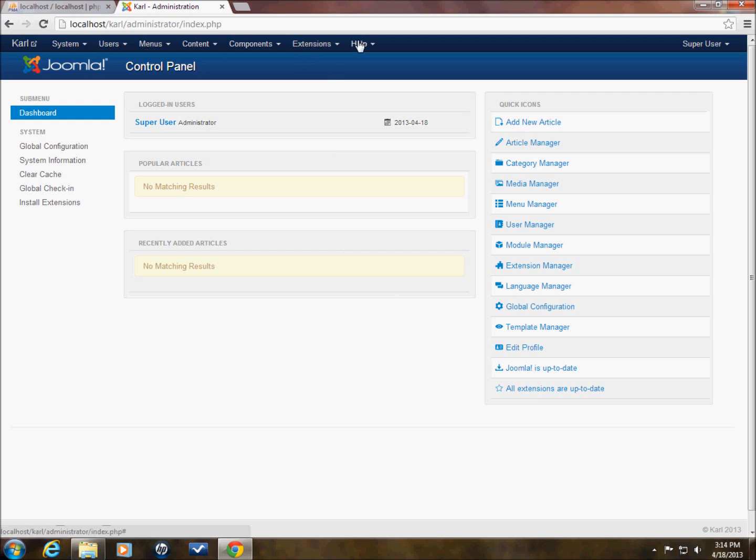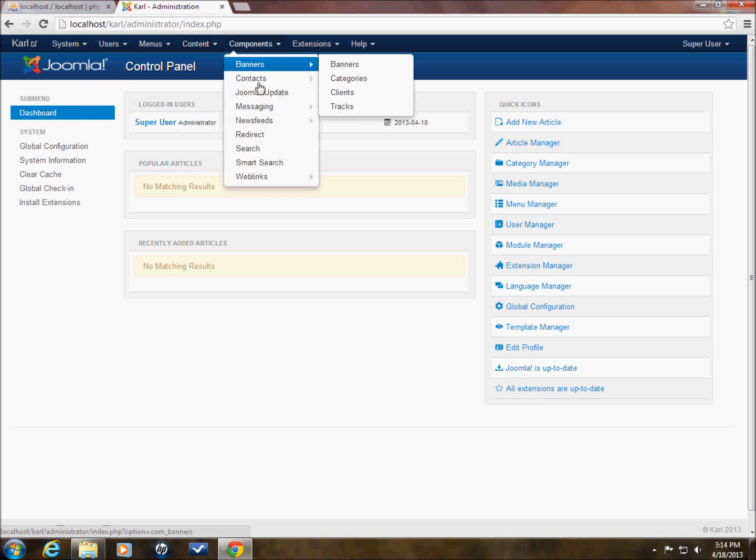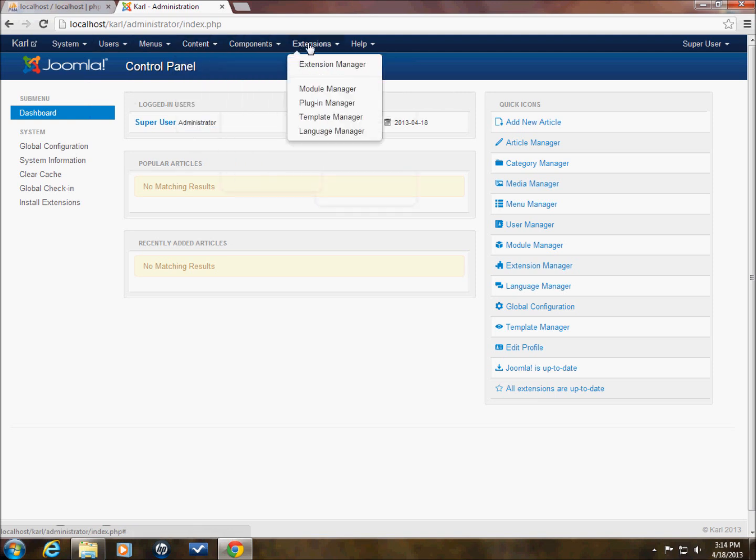We still have the same file structure up top here. We've got our users, we've got our menu options. We can create as many menus as we want. We can create categories and articles. Here's some other options. And here's our template manager, plugin manager, and module manager. Okay, so template manager, let's just open this up.